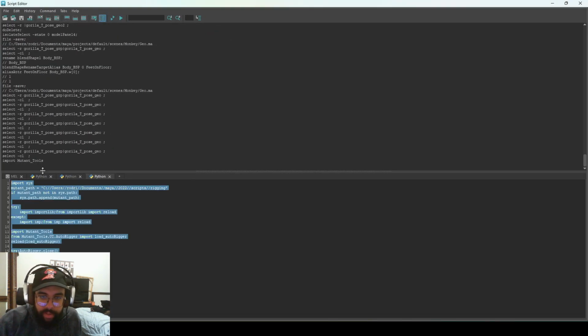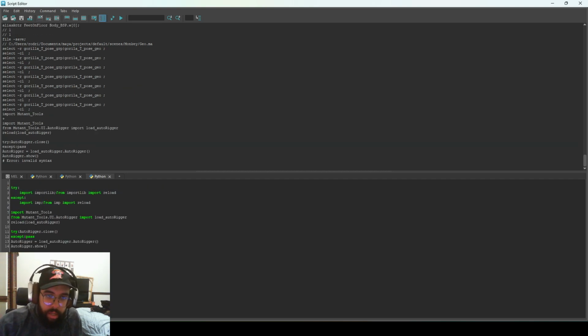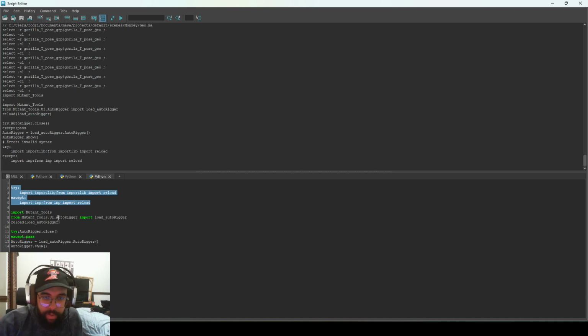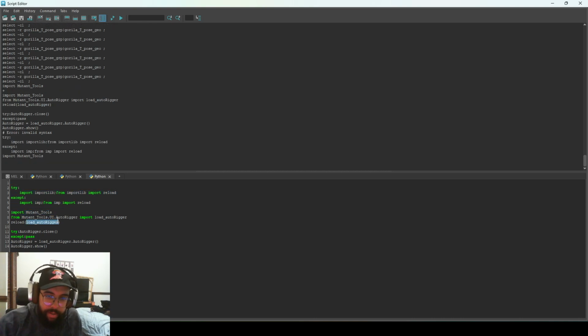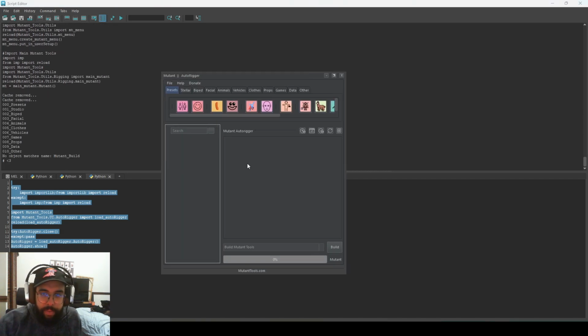And let's see if this works. I don't need this syspath. I just need the reload. Sorry, the reload. We're going to be importing mutant tools, the auto rigger, and it's going to import the auto rigger, okay?